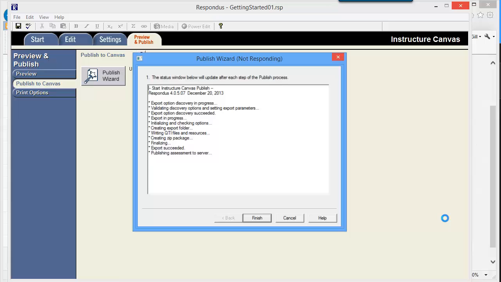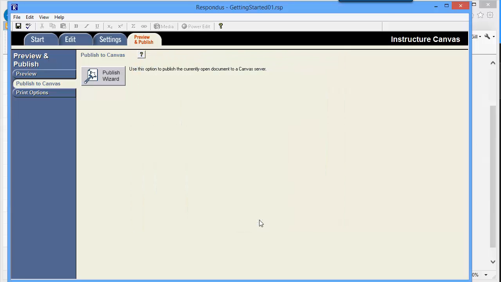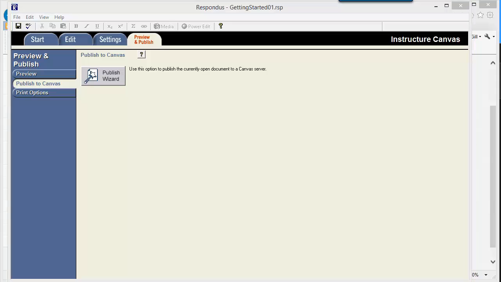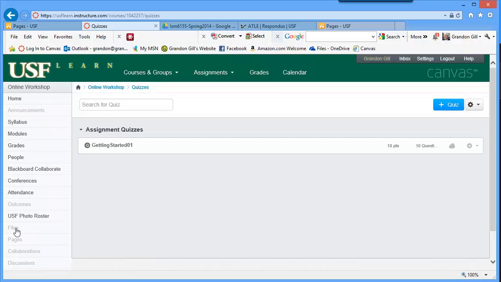It's telling me it's not responding, but what's going on there is, it's once again telling me the publish failed, but we'll go over and take a look at the actual course and see if it did, because it did not appear to fail the last time. So we'll come over now and I'll get into the online teaching workshop. I'll click on quizzes, see if our quiz has arrived. It seems like the quiz has arrived. We'll take a look at it.